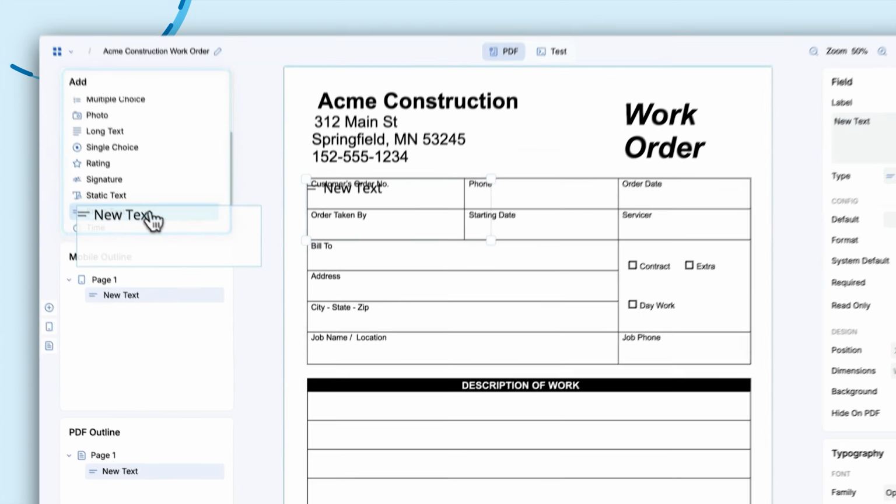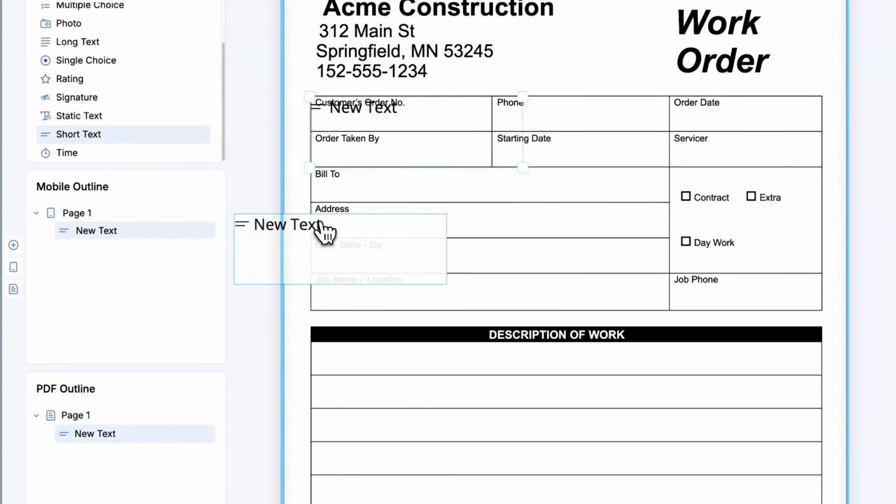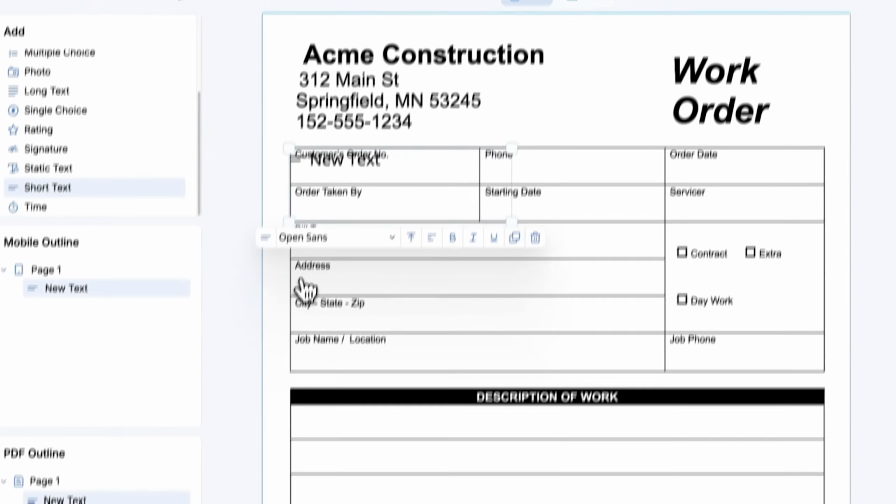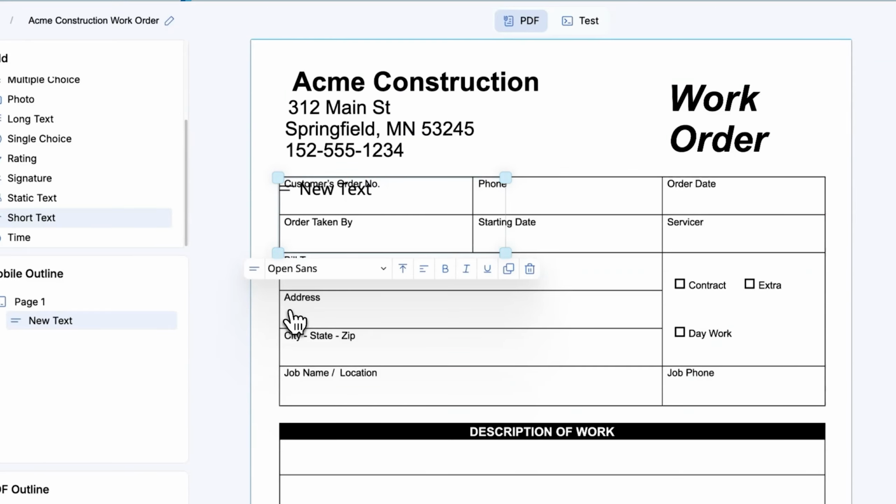Keep an eye on the field outline as you place it. If the outline extends beyond the edge of the form, it won't be added. Once placed, you can resize the field using the corner control points.